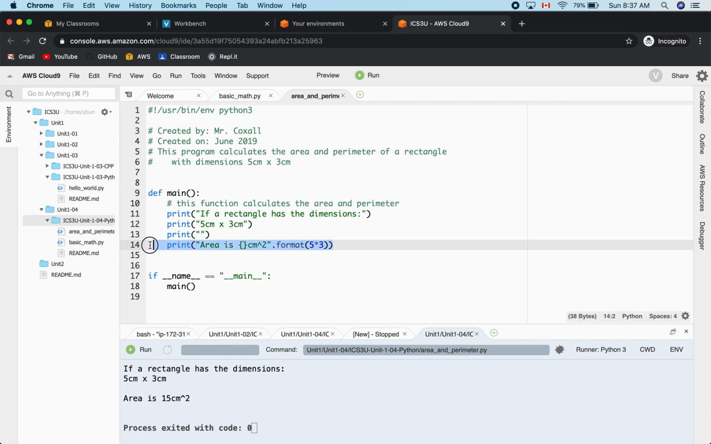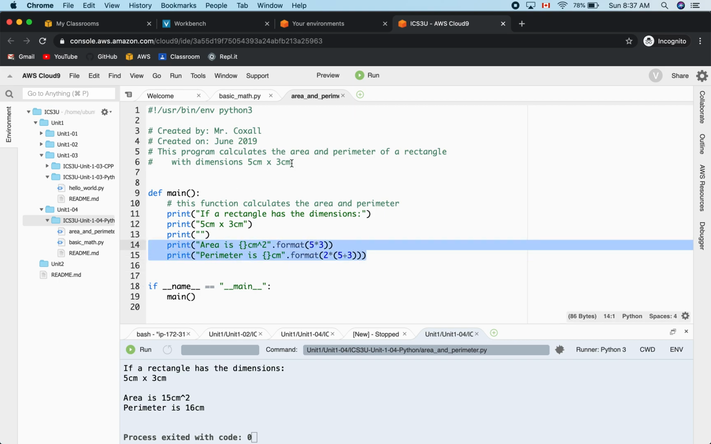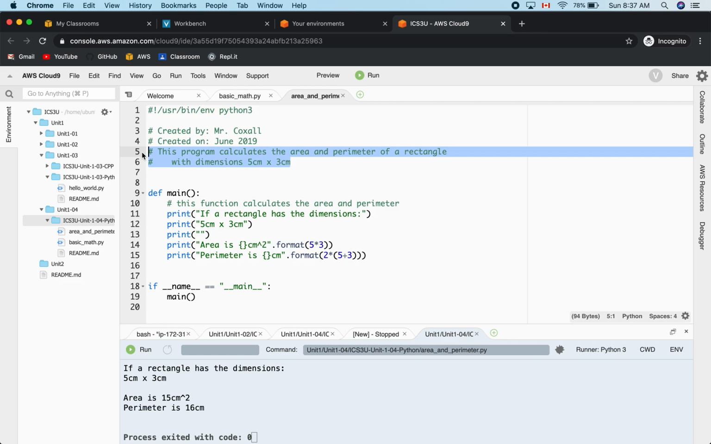And we'll use the same kind of logic to figure out the perimeter as well. Remember, perimeter is linear, not squared. And there we go. So that's how you would use Python to actually calculate some useful mathematical problem that you actually have.